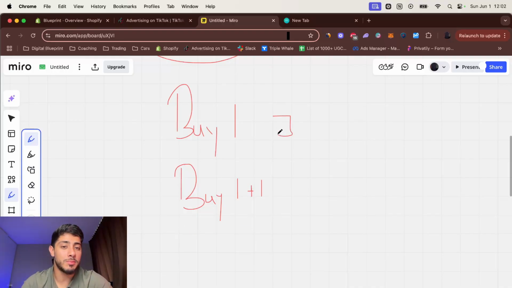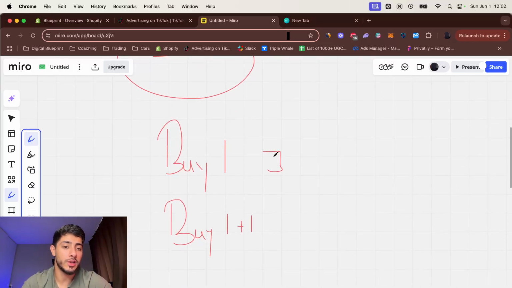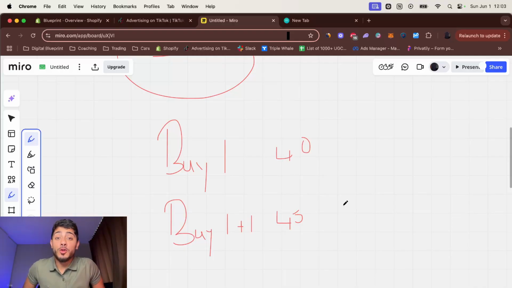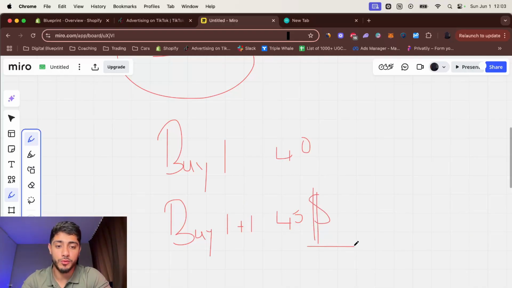So this one would be priced at, let's say, our product, we would sell it for 30. I would price it at 40, right? For example, and then I would price it at 45. So in theory, one costs 40, and to get one more of the same exact product, you only pay $5 more. That's it. Now, a lot of people think to themselves, "Holy shit! You get so much more worth for your dollar on the buy one plus one, buy one get one free instead of the buy one."